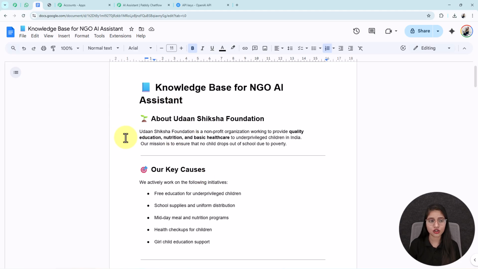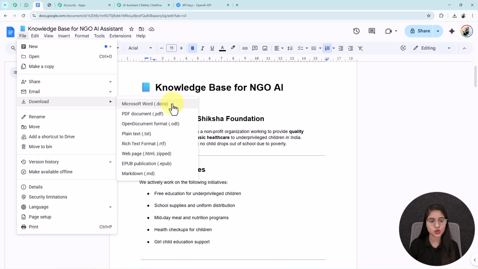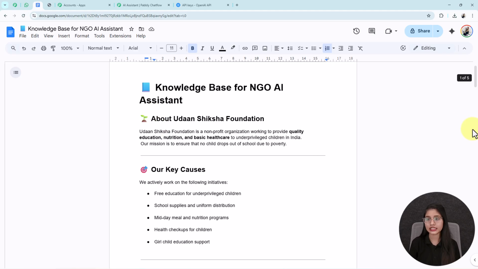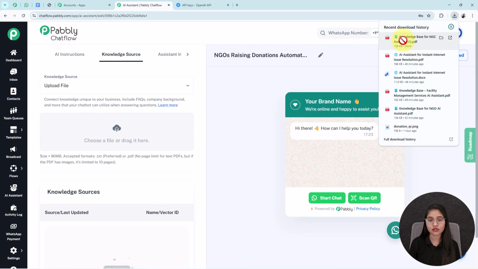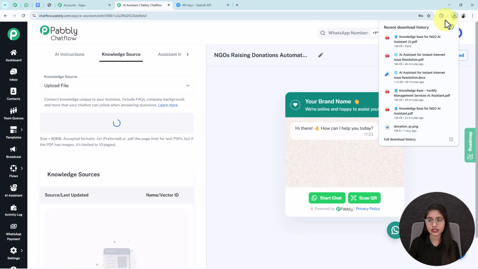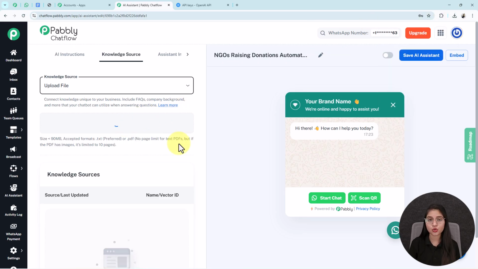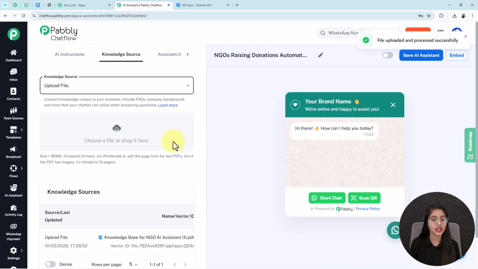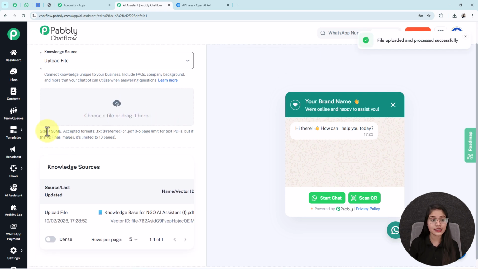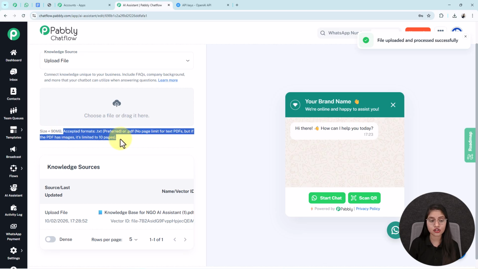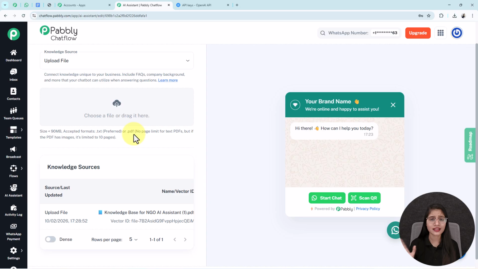After creating the knowledge base file, I am going to download this file in PDF format. See, the file has been downloaded successfully. Now I am going to drag and drop this file here. See how easily the knowledge source file gets uploaded, and you have to make sure that the file size should be less than 90 MB and the accepted formats are .txt or .pdf, and keep that in your mind. There is no page limit for a text PDF, but if the PDF has images, then it's limited to 10 pages.